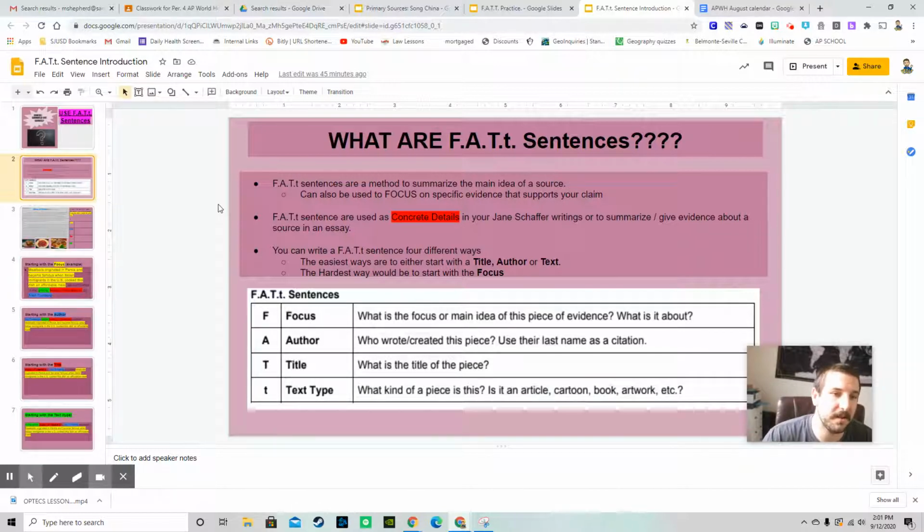The 3 easy ways are to use a title, author, or text first. The hard way is to use the focus first. So what do you mean title, author, focus, text type, and all these different things? Well, all parts of the FATT sentence make up the one sentence of what a FATT sentence is. These are just the 4 things that you put in the sentence.